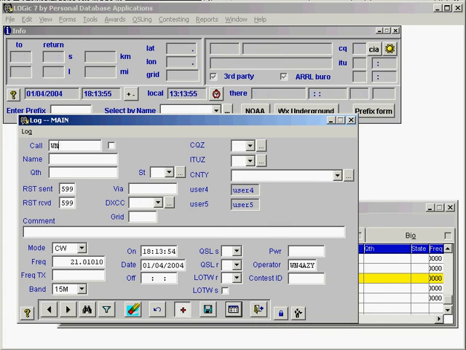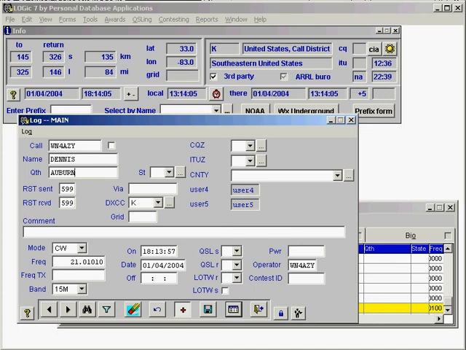I type in my call. I press Tab. And let me type in some other information. I'm logging myself here. I don't have the radio connected, so I need to manually log my frequency. I don't need to log the frequency, actually that's optional, but I do need to log the mode and the band. Notice the time was filled in automatically for me. And say I want to request a QSL for this QSO.